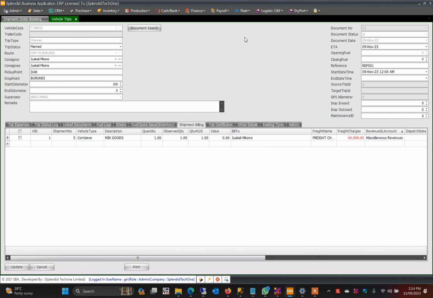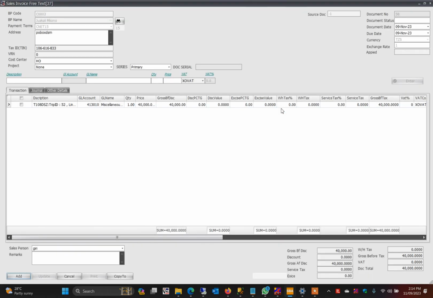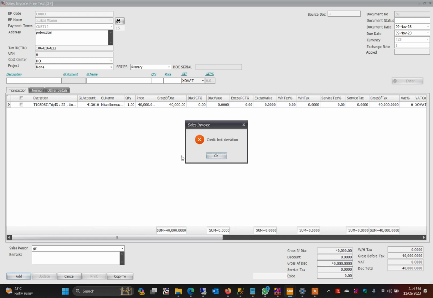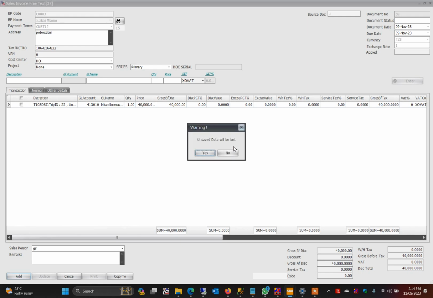And we have some billing here. So let's try to raise bill. Raise bill. It is going to create a sales invoice, so this is the invoice information. Now it is a credit limit deviation based on the credit limit of this customer. That's why it is refusing to do that.